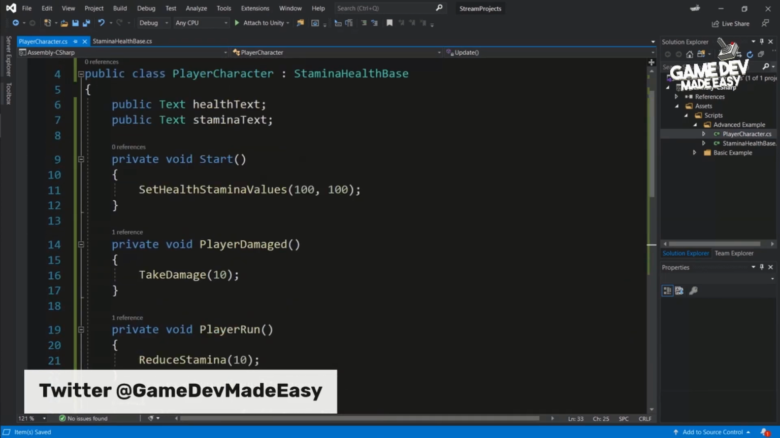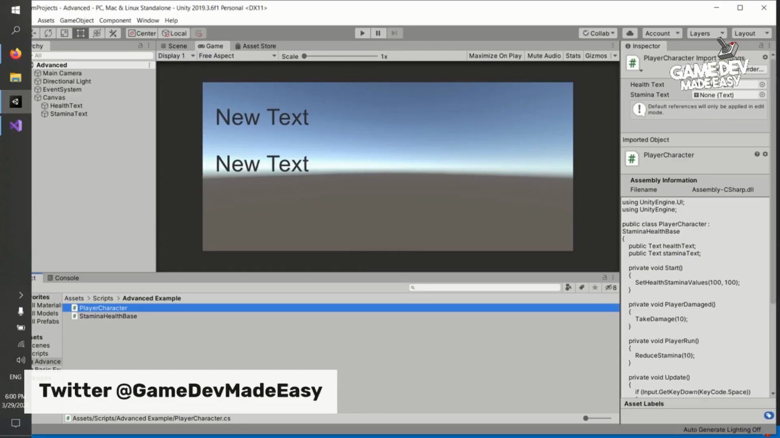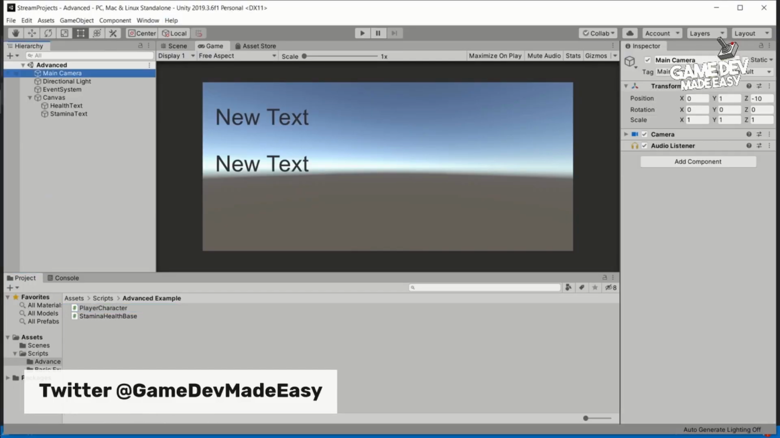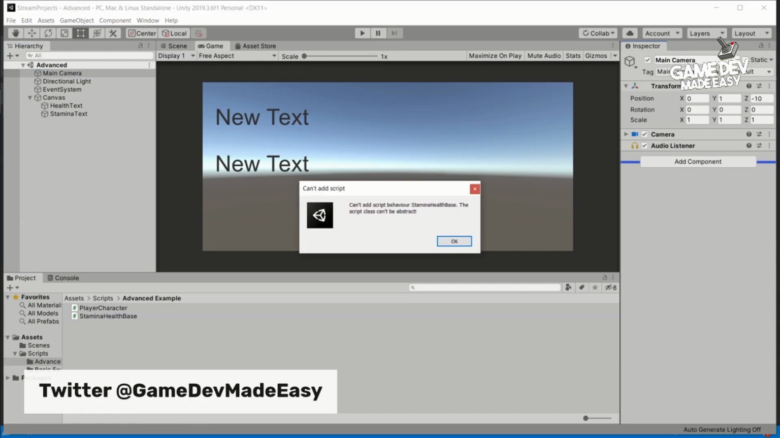And you have access to mono behaviors with the player character class. So let's go ahead and pull Unity back up. We're in the advanced one. Since I haven't attached anything yet, let's see what happens if we try to attach the stamina health base class. You can't add the script behavior, stamina health base. The script class can't be abstract. Blah, I need to speak more English.